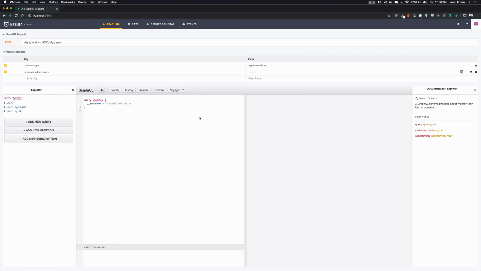Enums will help restrict what potential values can be inside of a particular column, and Hasura has a way to set that up. So let's hypothetically say that each particular user has a specific type, and we want to enforce that they're either a free account or a pro account.